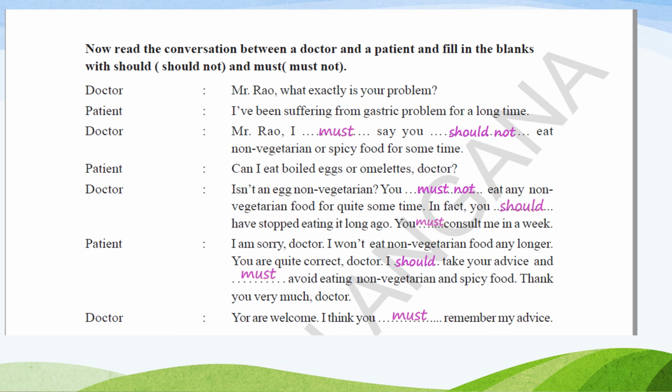Students, hope you understand where we have to use must not, should not. Hope you all understand this session.